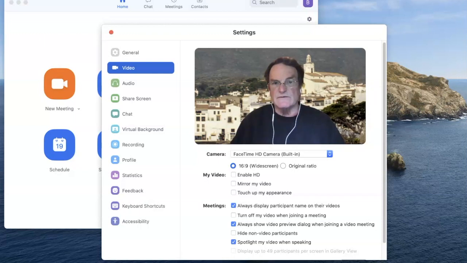Always show the video preview dialog before joining. This allows you to decide whether you want to show your video or not. And spotlight my video when speaking. In other words, when I'm speaking, then my video shows up and some others might be diminished.